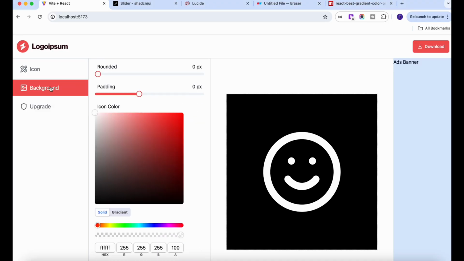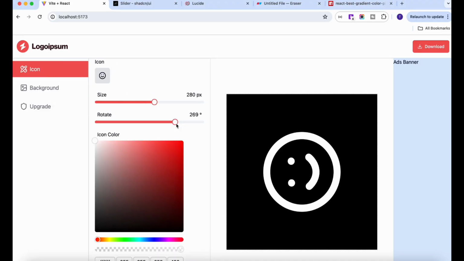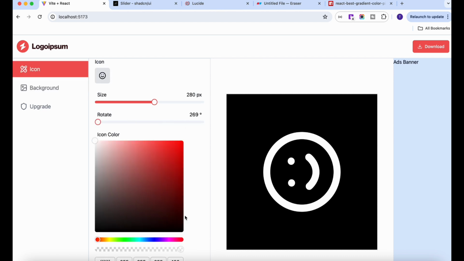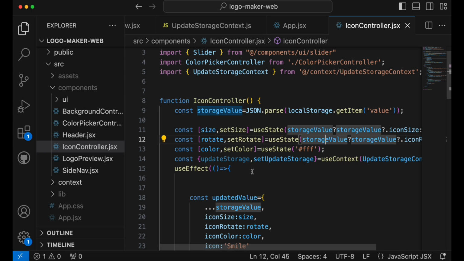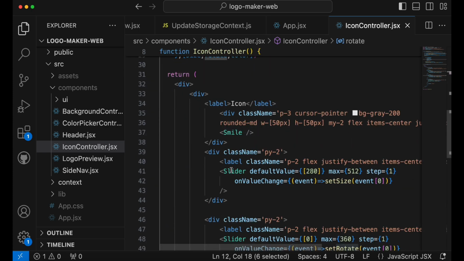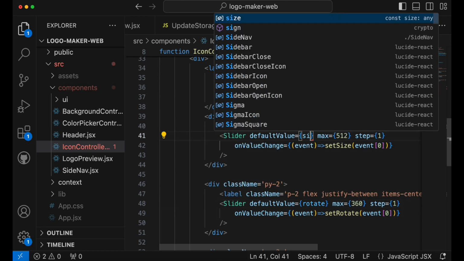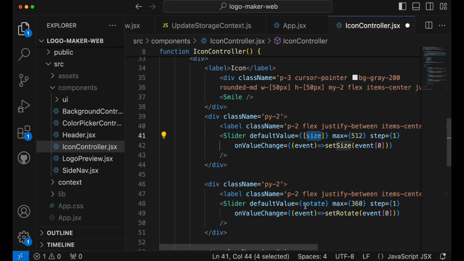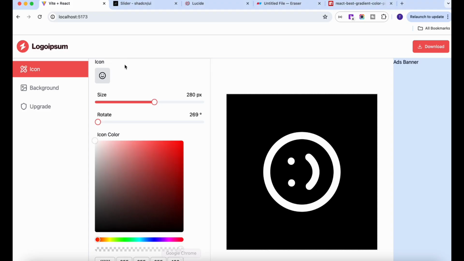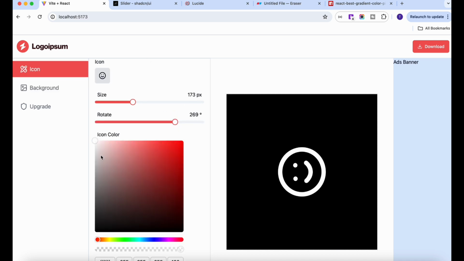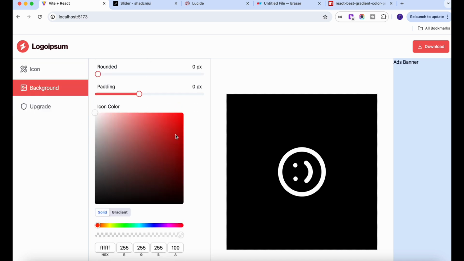If I save this one and rotate this, and go back to background, go back to icon, if you see, it's still there. Obviously, right now we hard coded this value, so we'll replace it with the actual value, and over here as well the actual size. Maybe this needs to be in the circular brackets, I think so. If I change to 173, that's perfect. Same thing we need to do for the background as well.